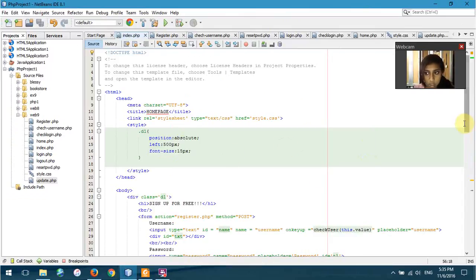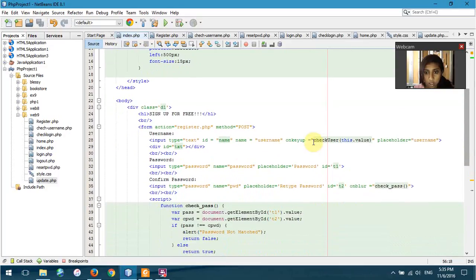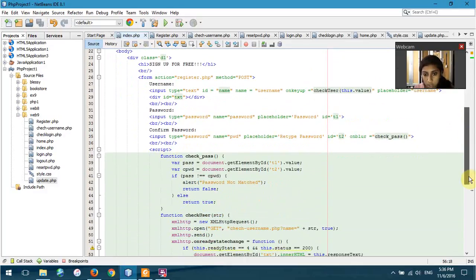Okay, this is my eighth experiment. I have just included it in the username. When I type the username, I'll use the onkeyup function. Either I can use onkeyup or the onblur function, and on the keyup event or blur event it will call a function checkUser. This function is defined over here, like the check password function. So in confirm password, checkUser is invoked over here.